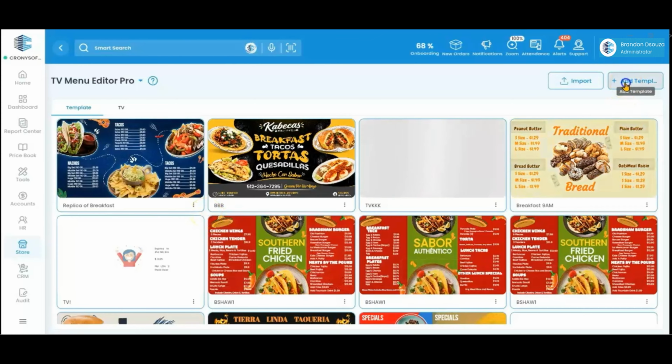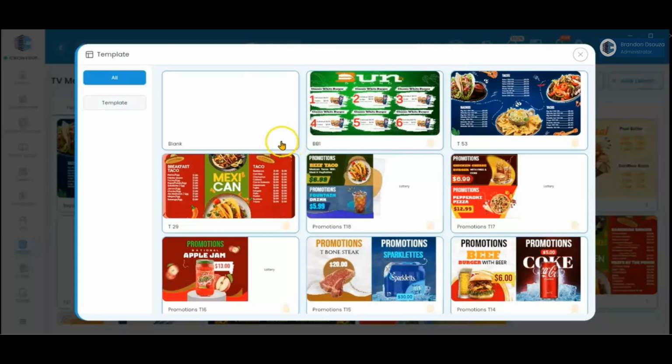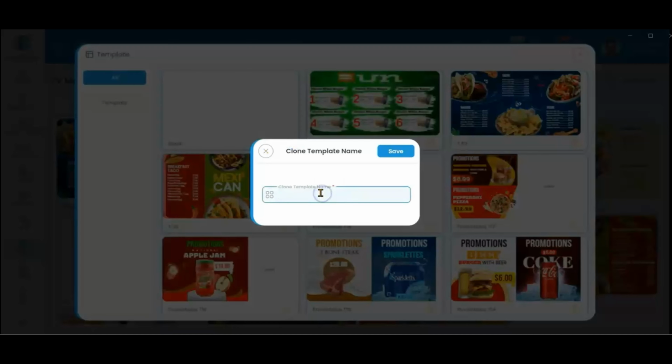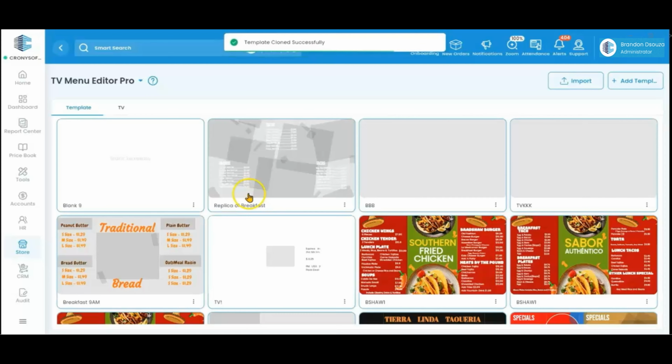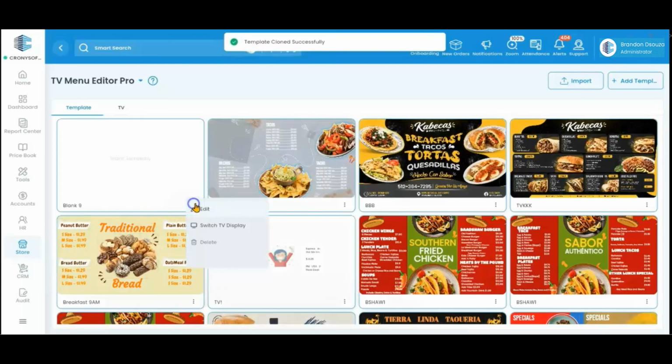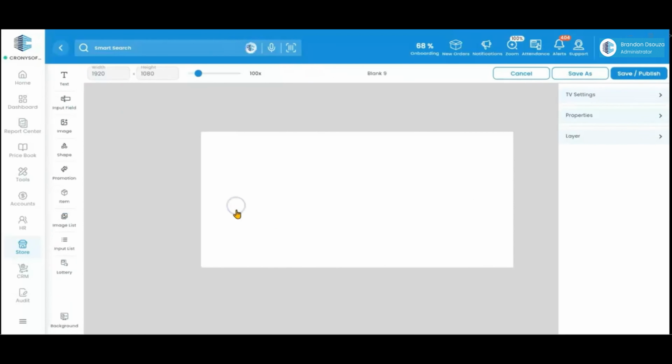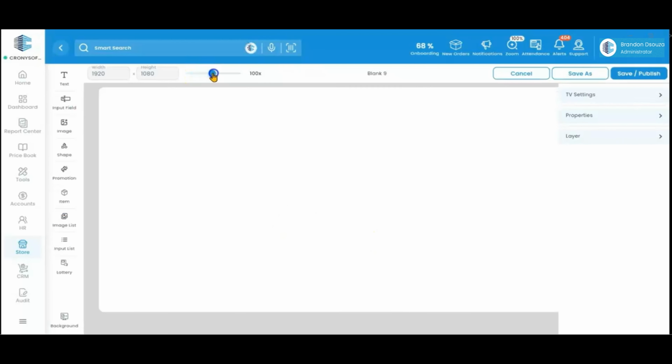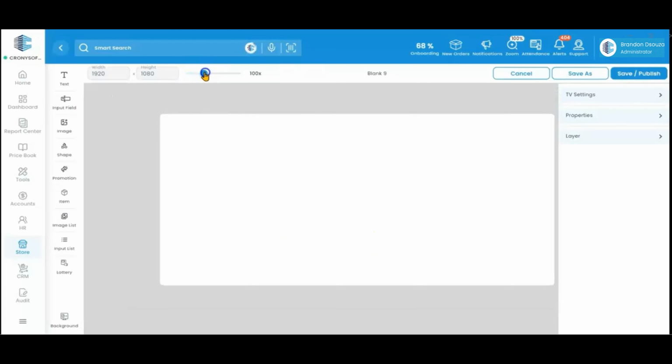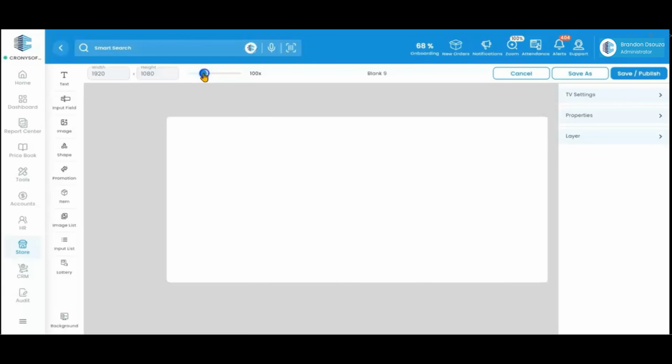If you want to create your own, click on Add Template and choose a blank template. Once the template is added, click the three dots and select Edit. This will open the TV Menu Design Editor. Inside the editor, you can zoom in or out to adjust your working view. On the left-hand side, you will see different design options that can be added to the menu.